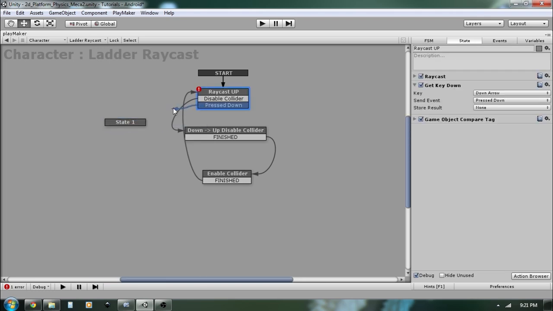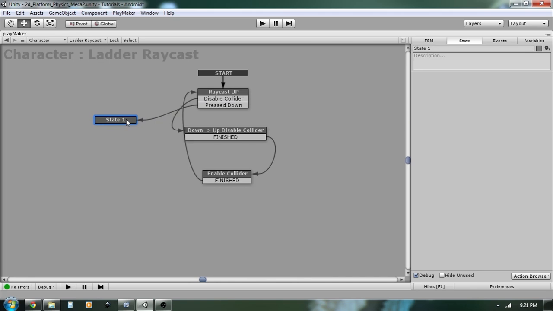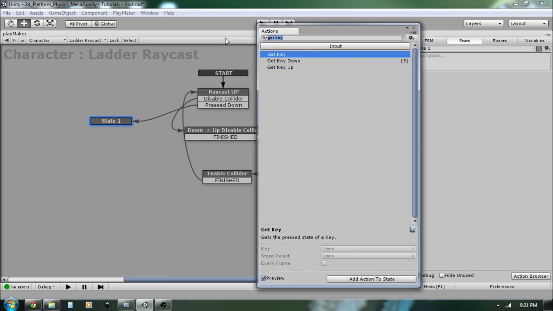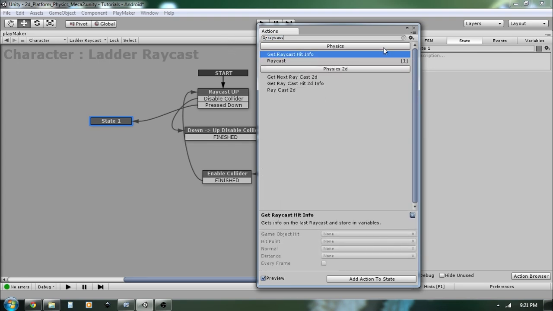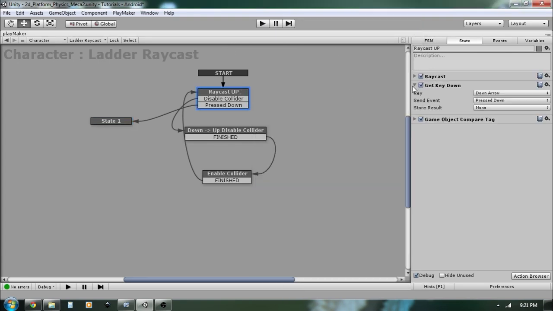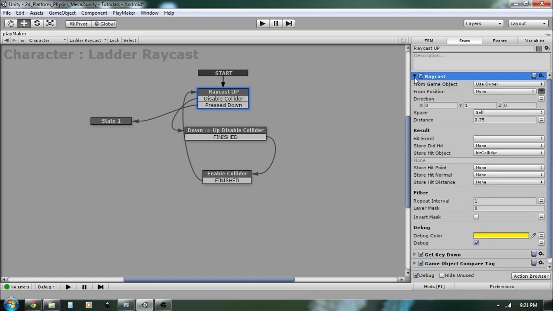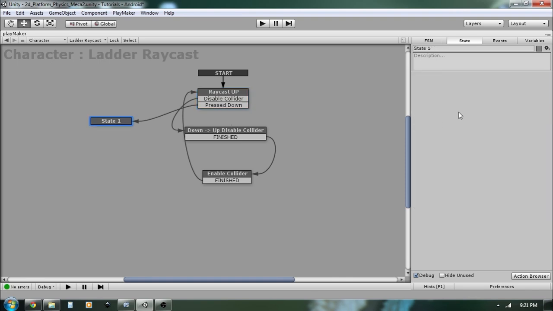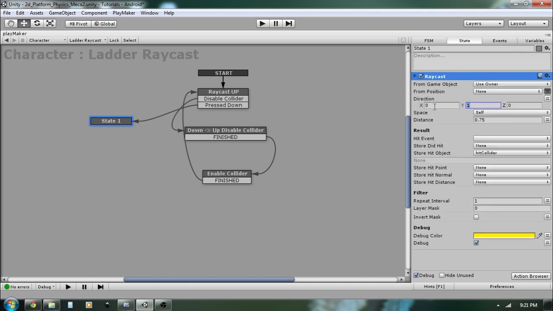And then on press down we are going to raycast. I'm going to copy this action we have created before and paste it and set the direction to -1 and the distance to 1, and I'm going to store the hit object to hit collider also.